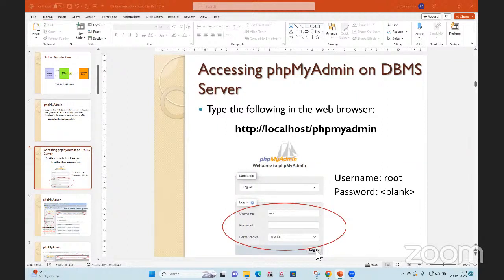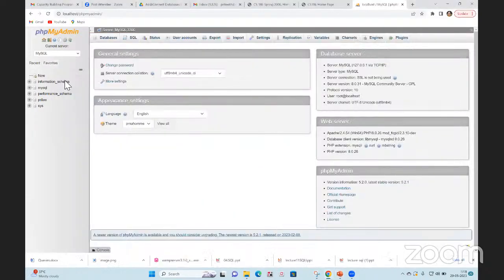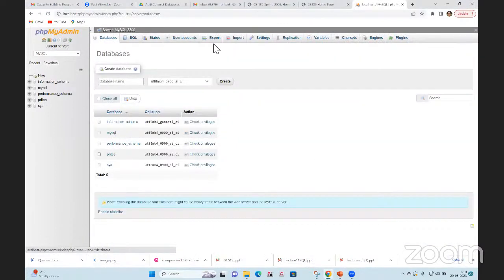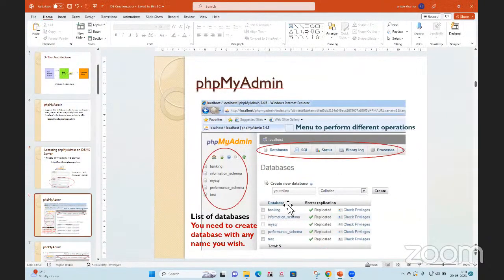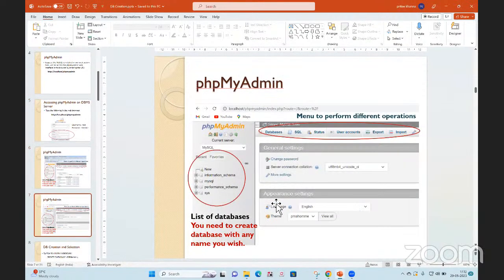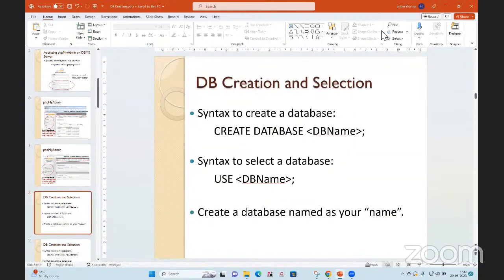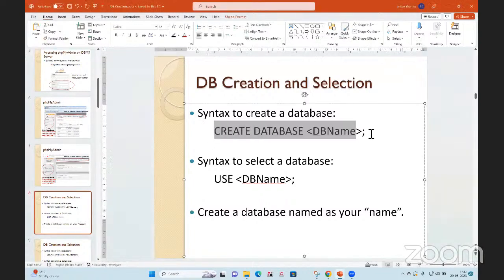Is it done? Okay, great. Just a minute. So now you go to your database, this thing. And you have to create a database, right? So now, as you see here, whatever databases are there, you can see them as I've shown you. And now you have to create your own data set.